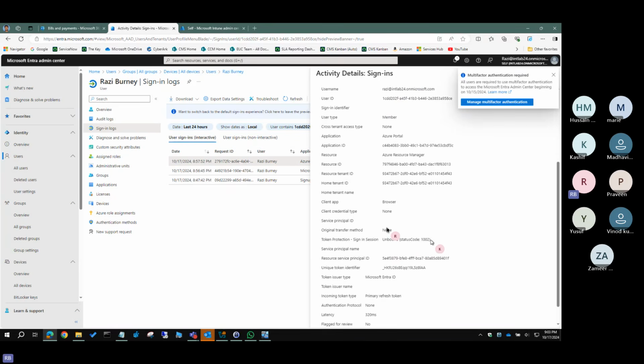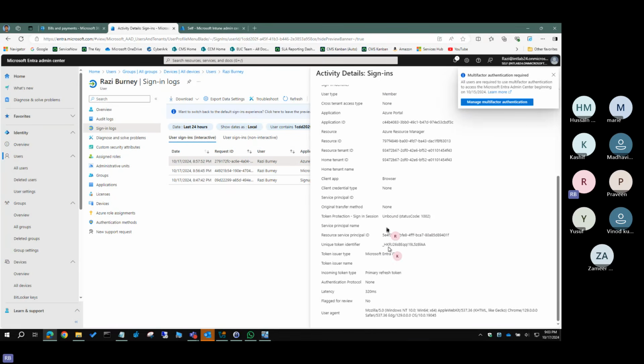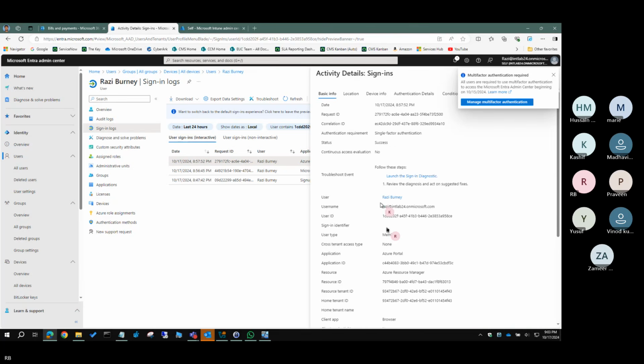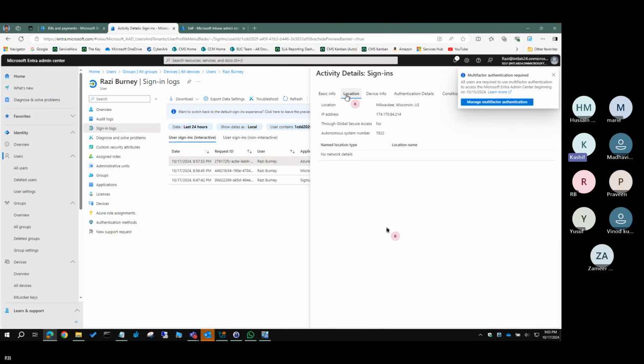But I'm not in Wisconsin. I'm in Texas. Primary refresh token user. You are in Texas, right? Let's go to the location. Oh, it's going from an IP. So whichever the ISP, probably, and I'm not on a VPN or anything. I'm just connected to my ISP here. So this is your public IP. Based on this public IP, the internet service provider, it is checking your location.